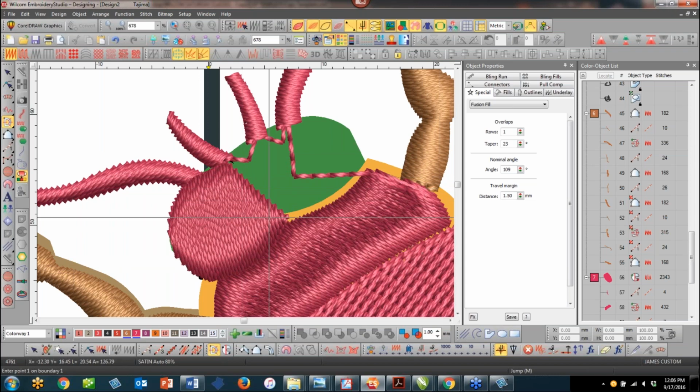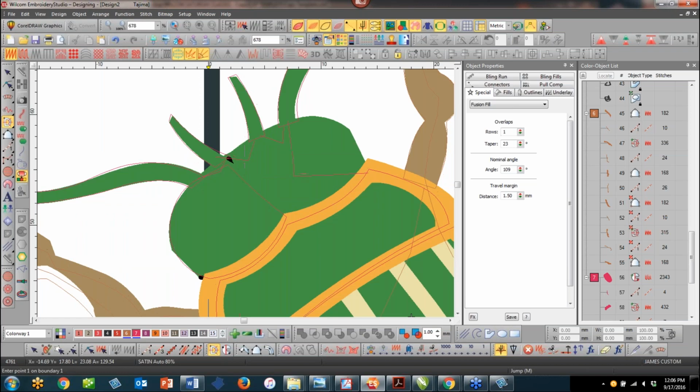Now, because I want to see the outline so that I don't make a mistake here, I'm going to press S to hide the stitches first, and I'll do it this way, just like this. Starting point, exit point, stitch angle. Press enter.